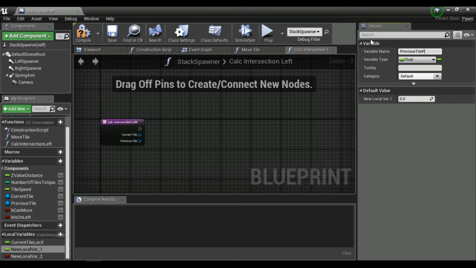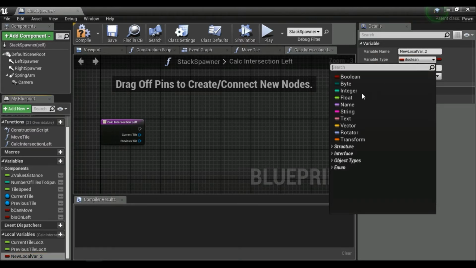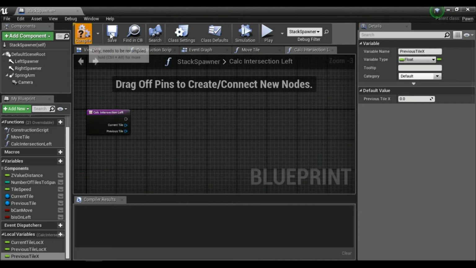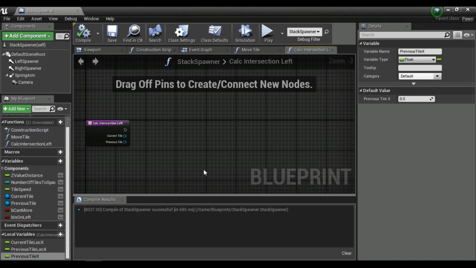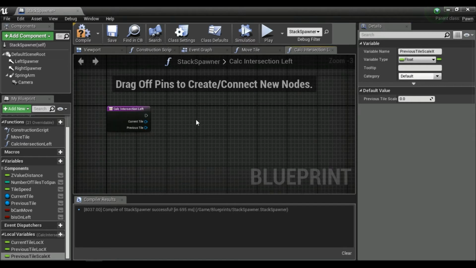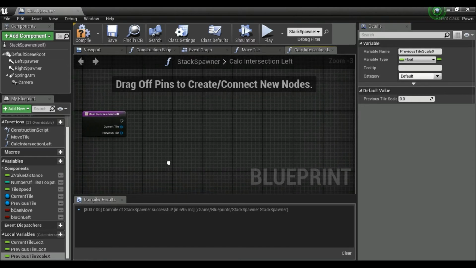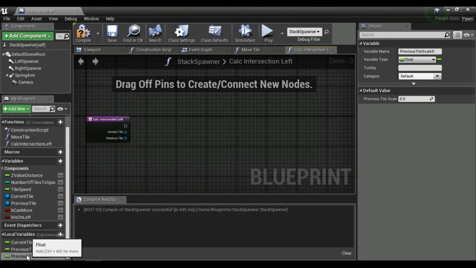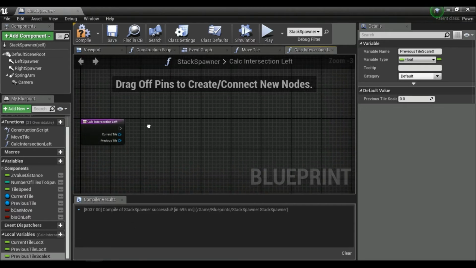Previous tile location X, and previous tile X. We can go with current tile X, it doesn't matter. We will subtract not X but scale X. So we will subtract scale from that remainder, as I told you before. You can subtract it either from previous or from current, but I do it for previous.